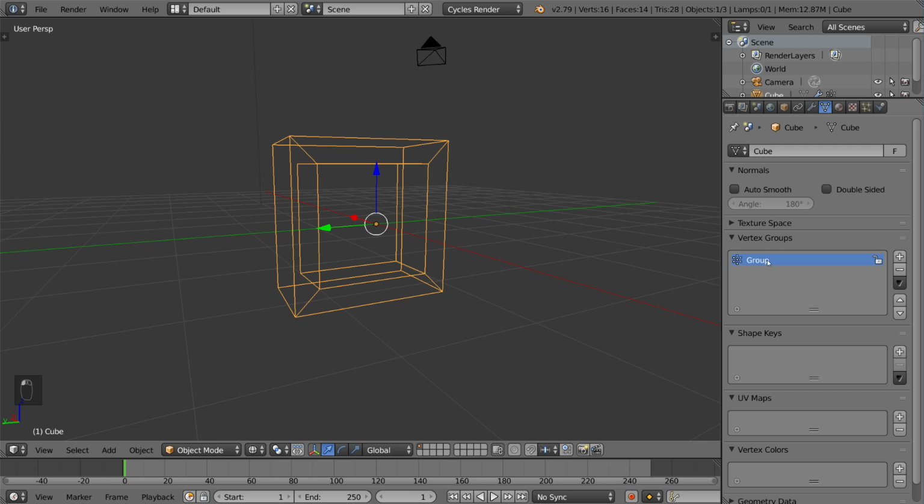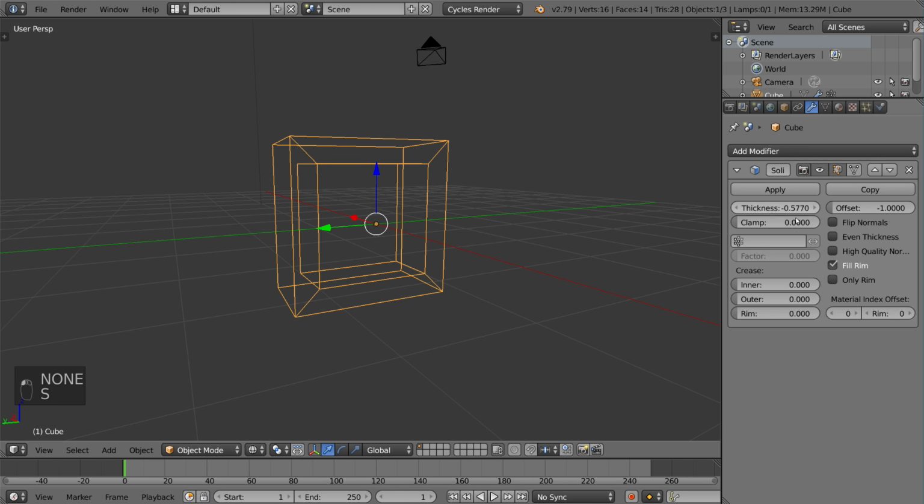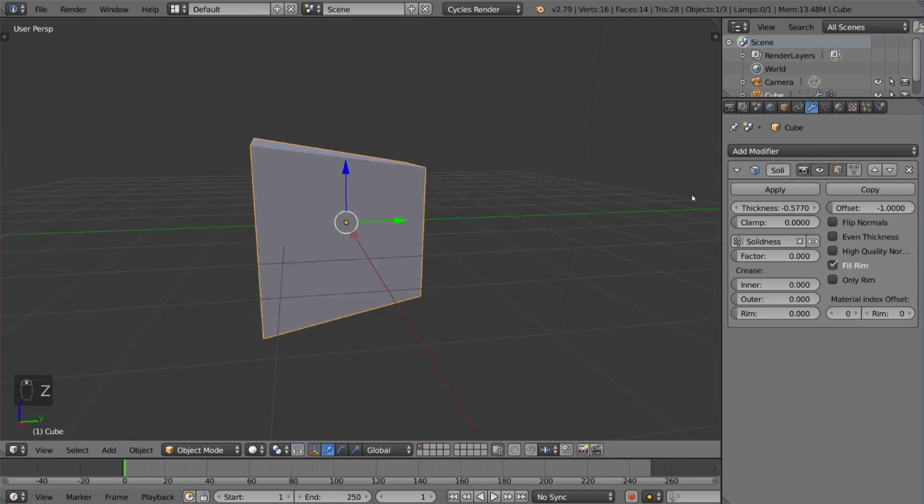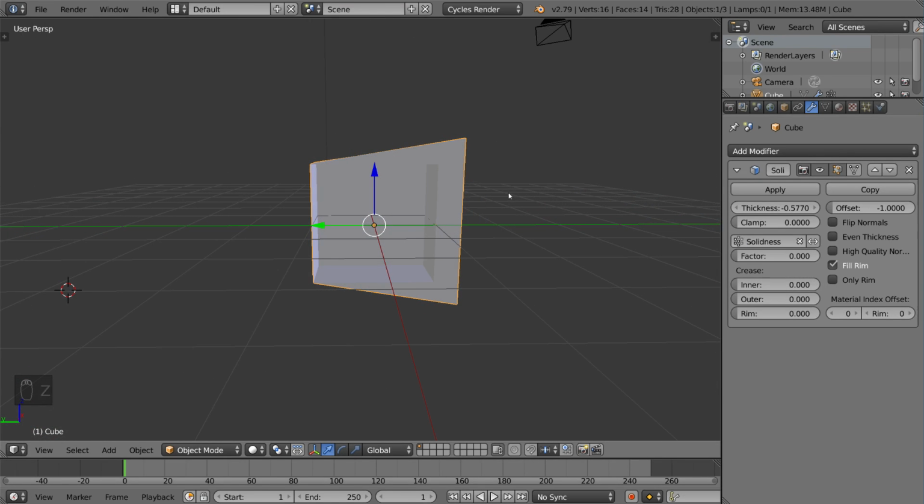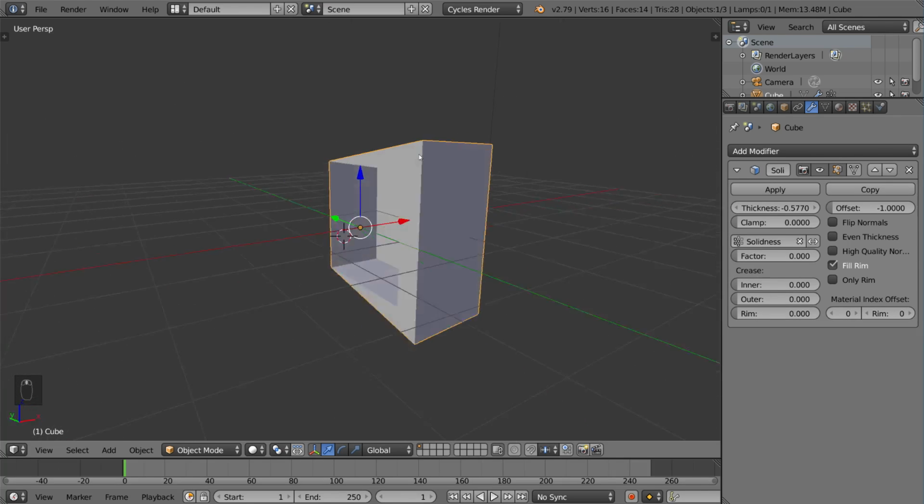And I can name this something cool like solidness or something. I don't know. And we're just going to go ahead and select the group under the modifiers tab for the solidify modifier, and select solidness. And as you can see here, it only applies to that vertex group. Now, of course, it has to blend between these two vertices because it uses faces. But that is exactly how that works.